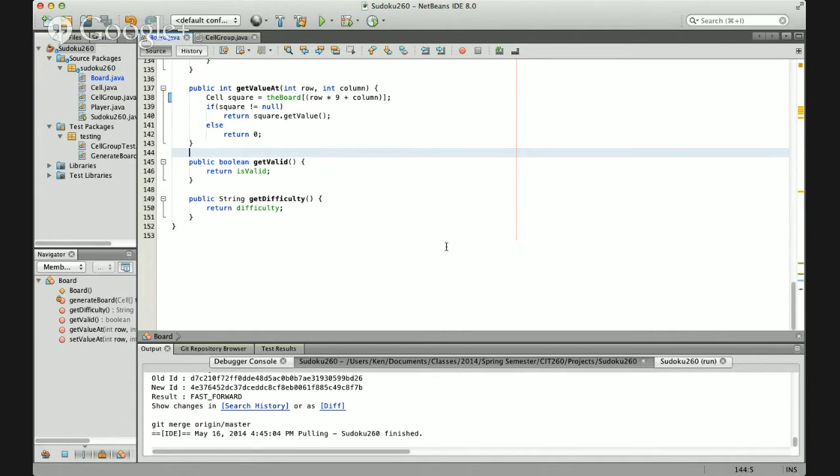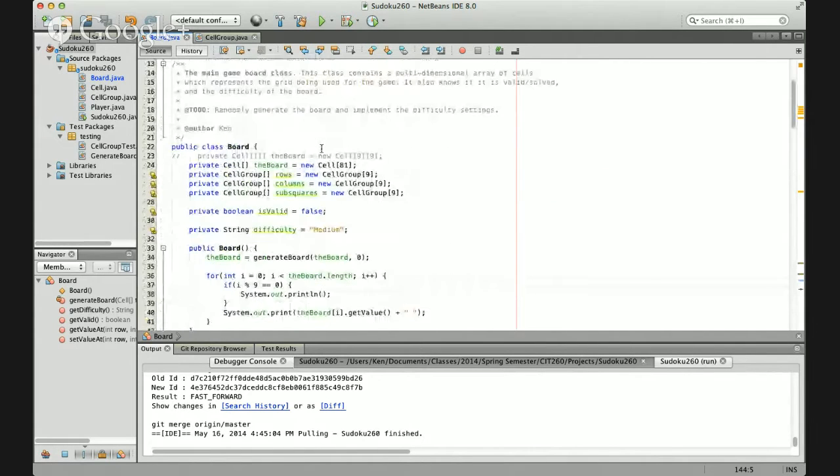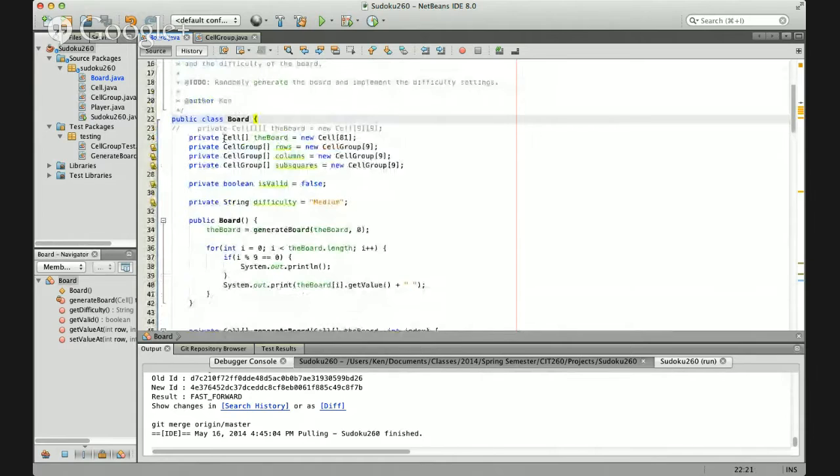So to get us started, we want to start with our main class that we've implemented, which is the board class. The board class is a representation of the game board, the grid that we have. It contains an array of cells, and the cells represent each individual square in our grid.